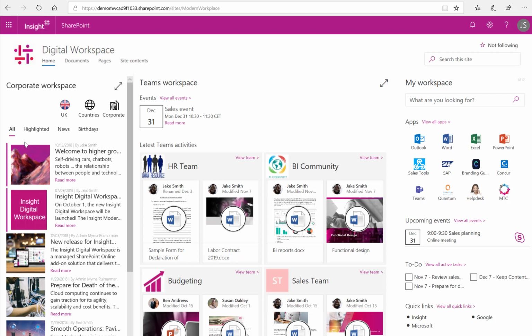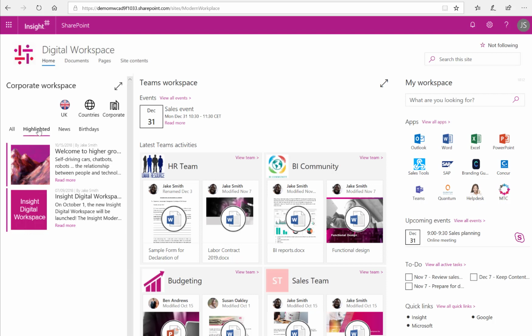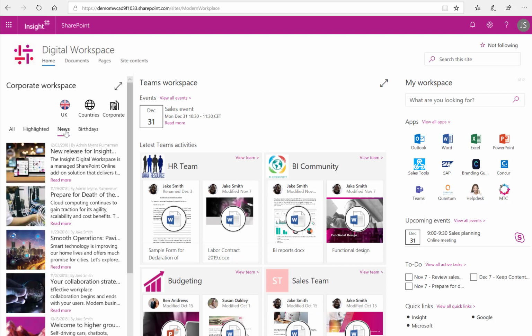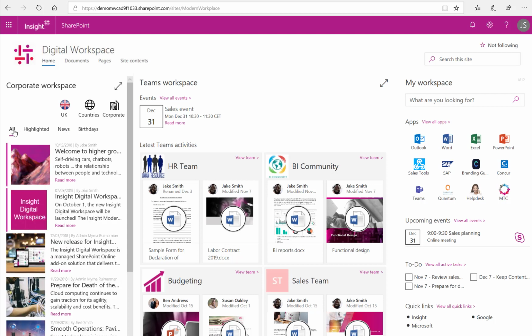The top two news items in this case have a vertical bar. The vertical bars indicate highlighted news. This is news pushed by the organization to everyone. As an end user, I can filter. I can click on highlighted to only see the highlighted news. I can click on news to see all but the highlighted news. And I can click on all to see all news items again.